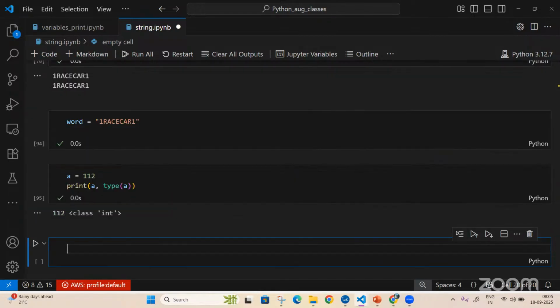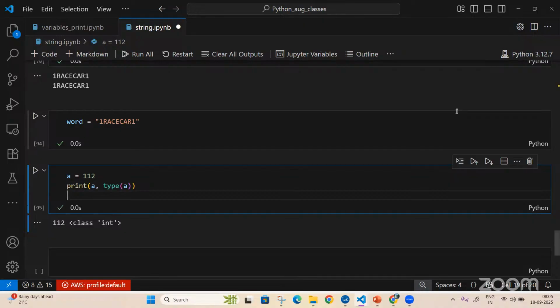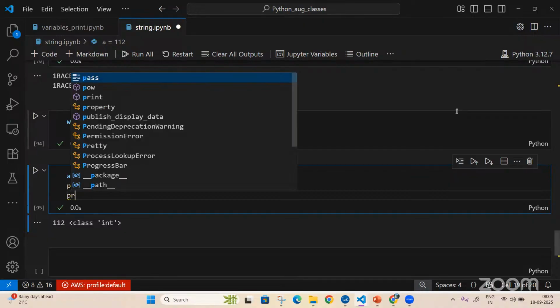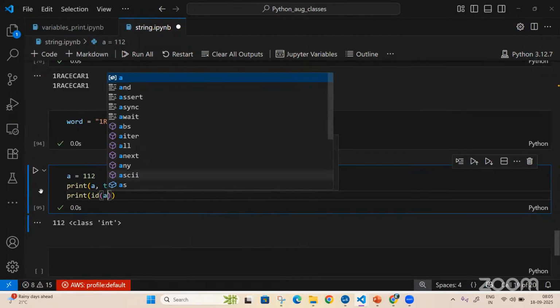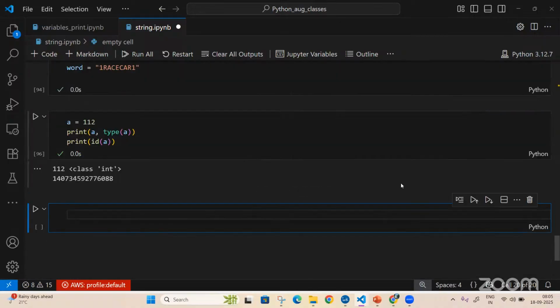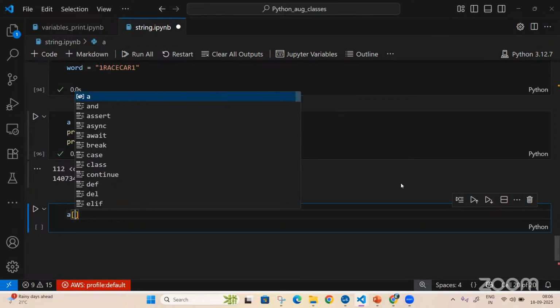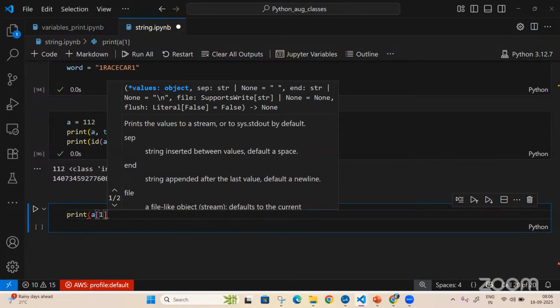What kind of data type is this? Integer. It's an integer kind of data type. And if I want to see the particular address of this integer data type or any data type, I can say id of that particular variable. If I go and see the address in the system. Okay. Now I'll write something. I'll say a of 1. Print of a of 1.